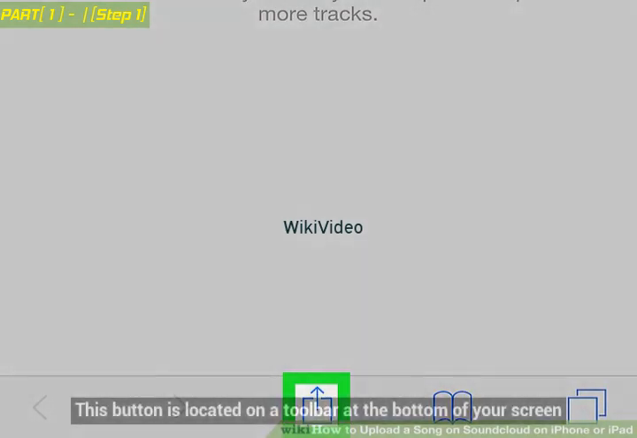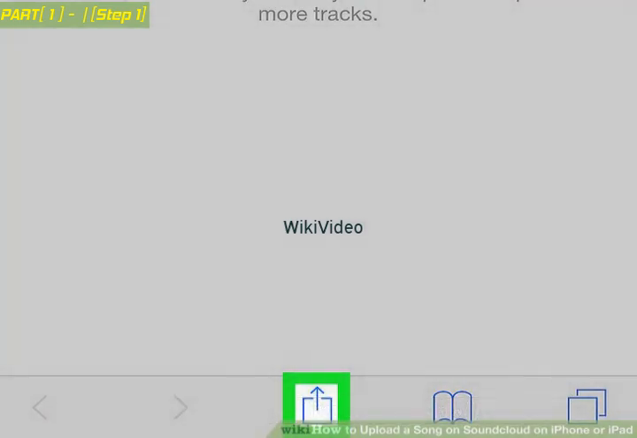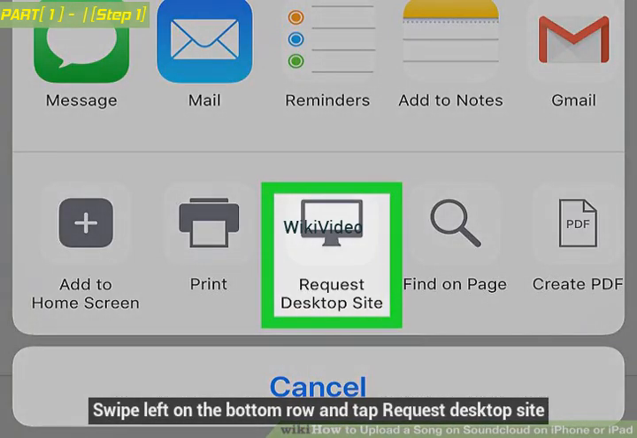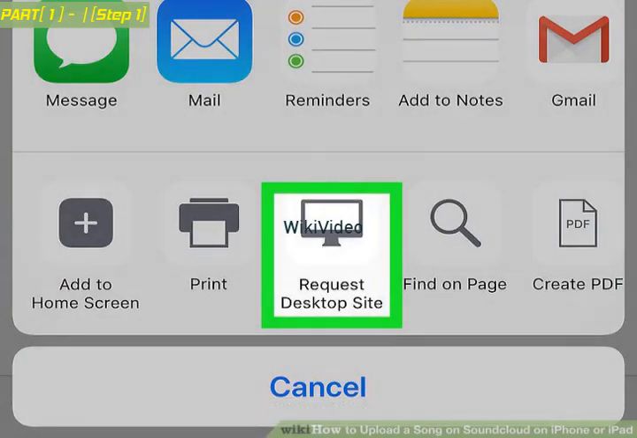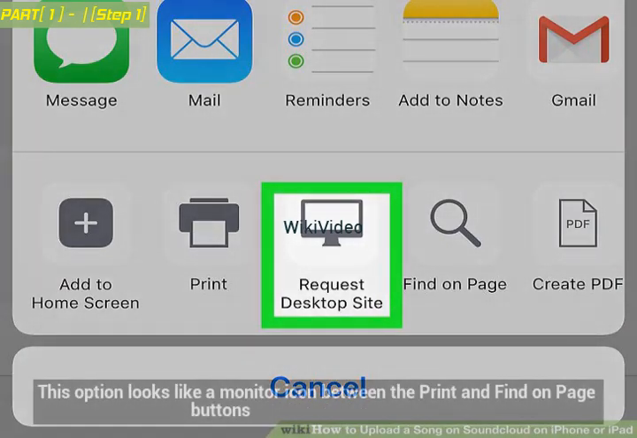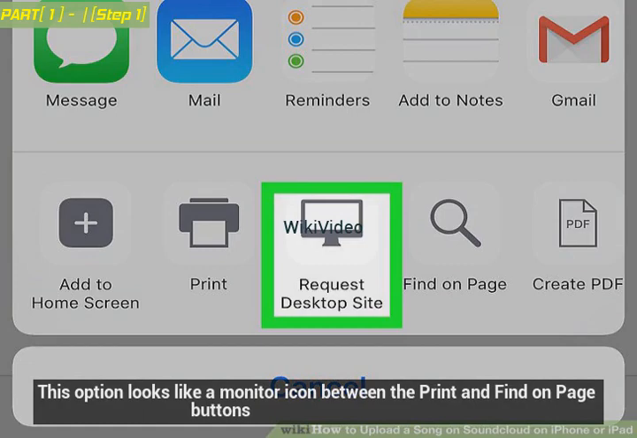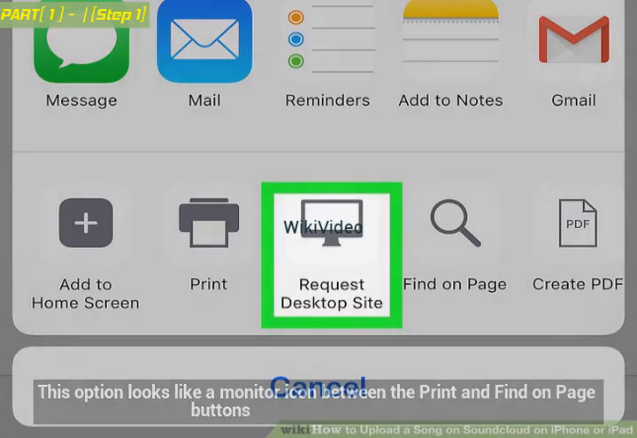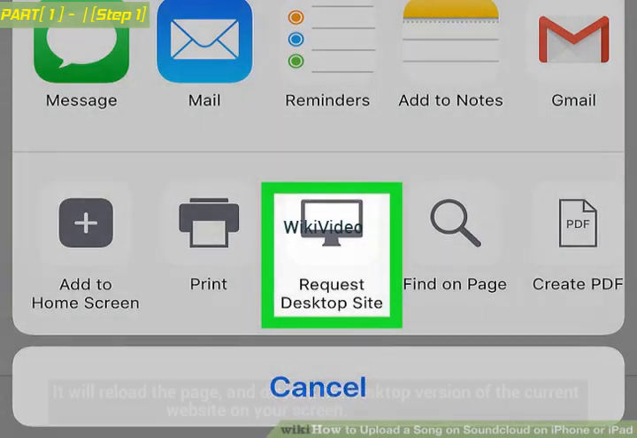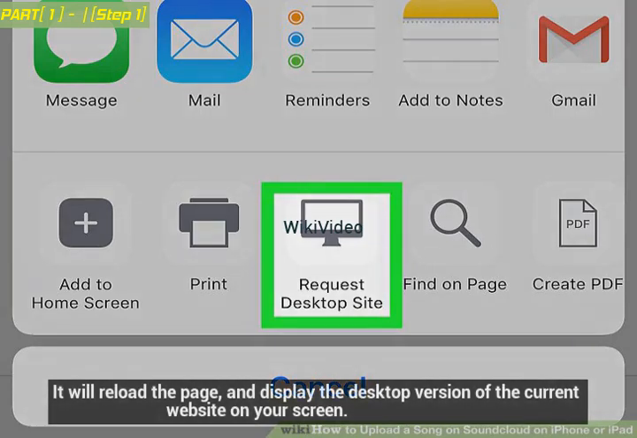Tap the icon. This button is located on a toolbar at the bottom of your screen. It will bring up a pop-up menu. Swipe left on the bottom row and tap Request Desktop Site. This option looks like a monitor icon between the Print and Find on Page buttons. It will reload the page, and display the desktop version of the current website on your screen.